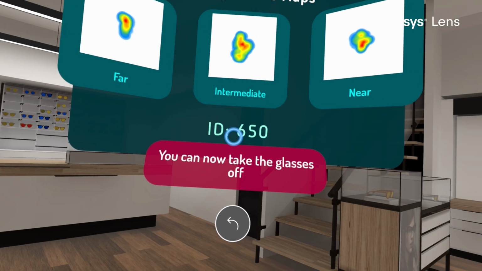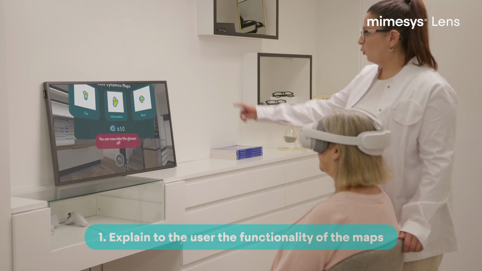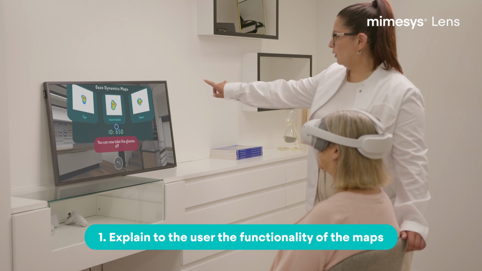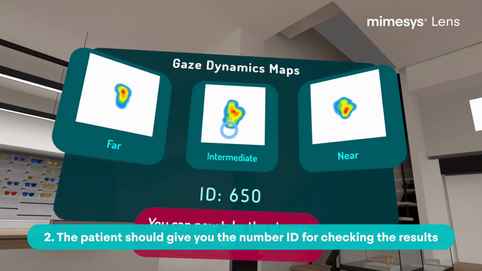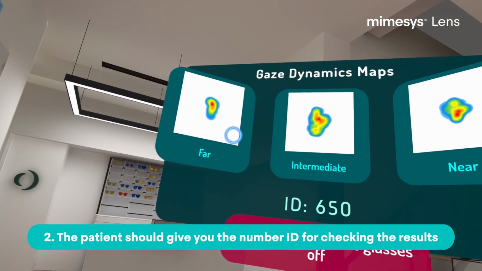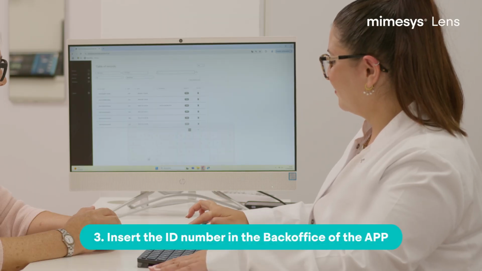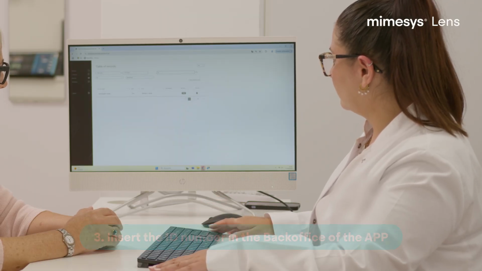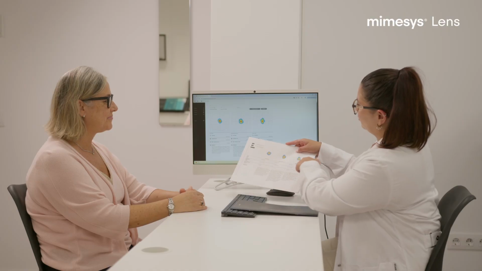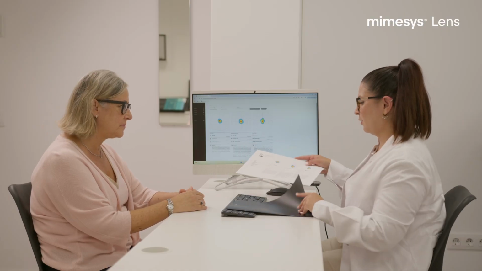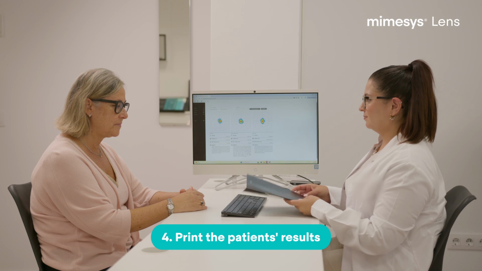Once the test is complete, confirm that the patient sees the 3 maps on the VR headset screen and explain the functionality of the maps. The patient should give you the number ID to check their full test results. Insert the ID number in the back office of the app to review the results of the patient. To conclude, print the results and deliver them to the patient.